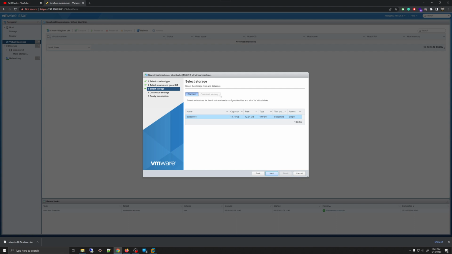Next, under storage, you can select the storage that you have. If you just installed ESXi, you probably have just the datastore one. I will show you how you can add additional datastores and expand this low capacity datastore. I intentionally kept the datastore very low to show you some configuration warnings and options. So we're going to select the only datastore available to us, and then click next.